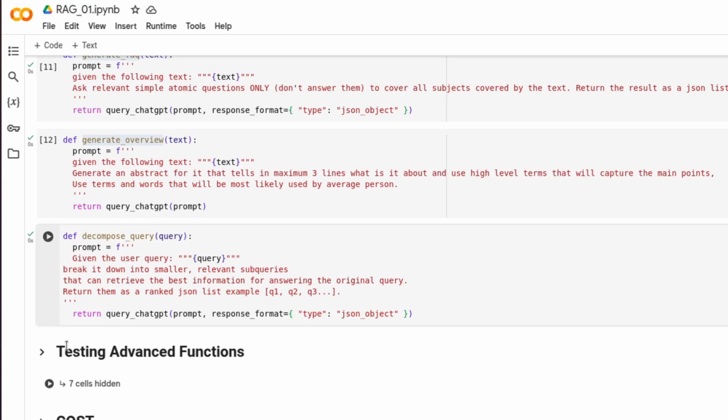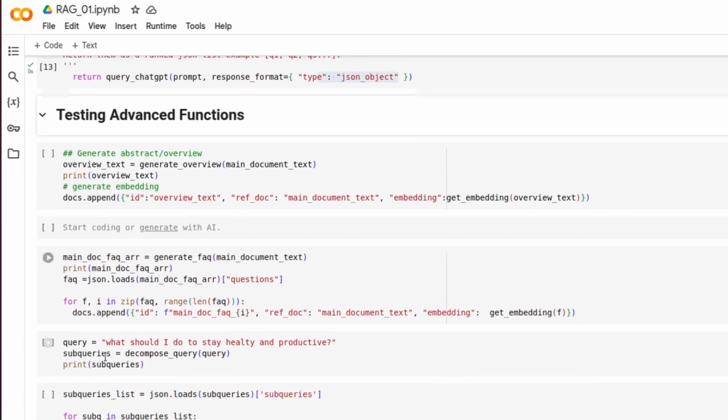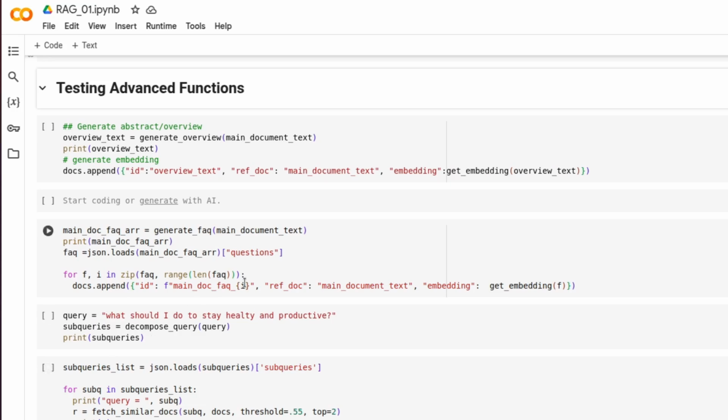Query decomposition. Instead of searching with a broad question, we split it into more specific subqueries. Each subquery is then matched against the documents that we now have, which are the original document, the generated FAQ, and the generated overview. Finally, we merge the relevant outcome resulting from this matching and send them to the LLM. Let's run the improved RAG.